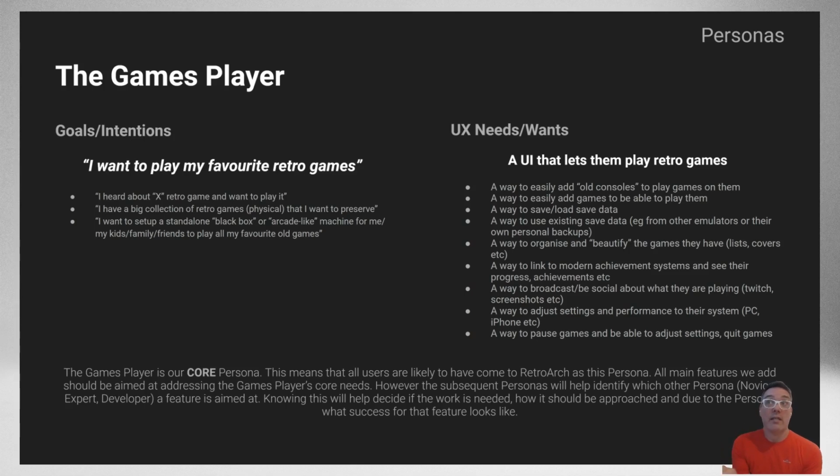And so, you can see there, a summary. I want a way to easily add old consoles to be able to play games on them. I want a way to be able to easily add games to be able to play them. I want to be able to save and load data or use my existing save data and so on and so forth, right? This is a good way of thinking about how to build the software. And obviously a lot of that's already been done in RetroArch, right? Because it does so much already.